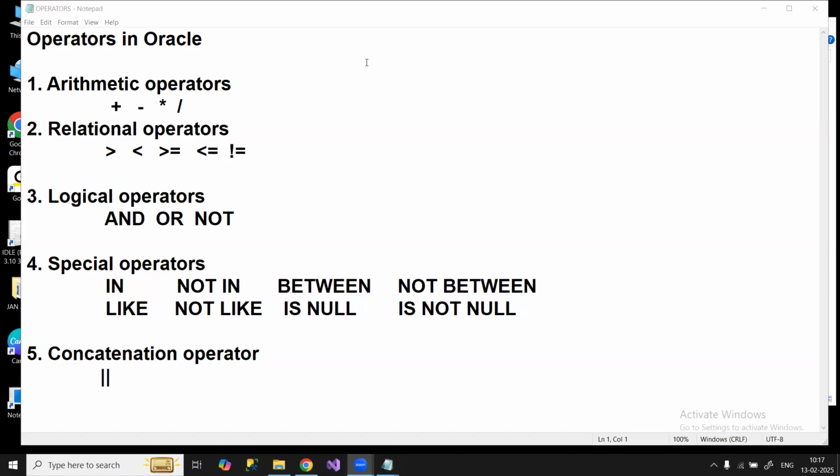Internally means in database tables. A database will have tables, and in the tables the data is stored. Here you can see relational operators: greater than, less than, greater than or equal to, less than or equal to, not equal to.